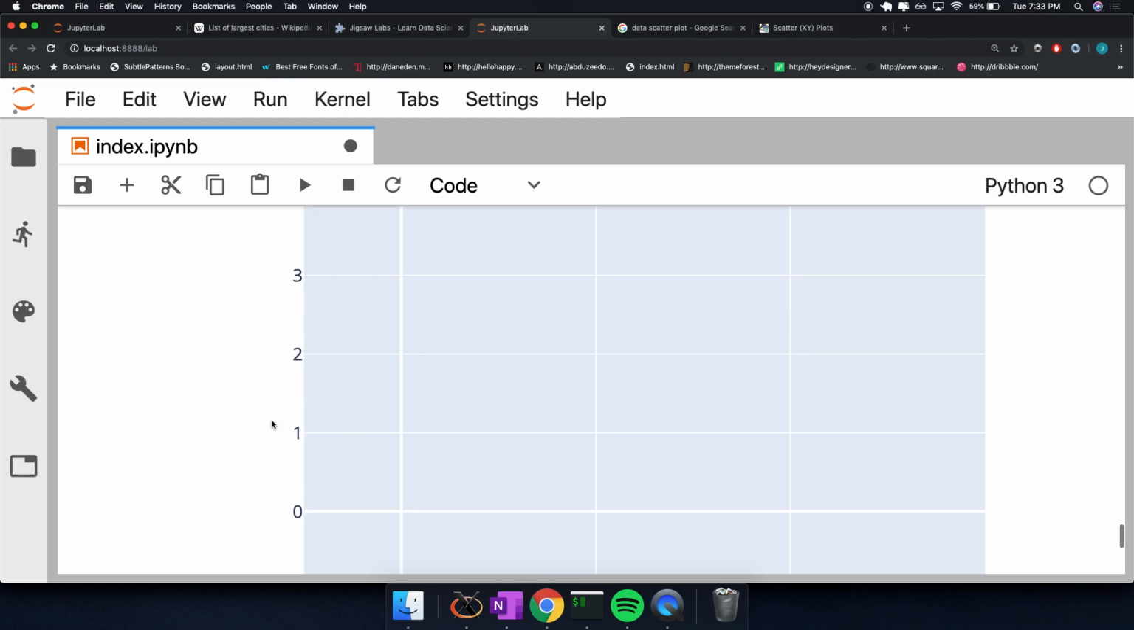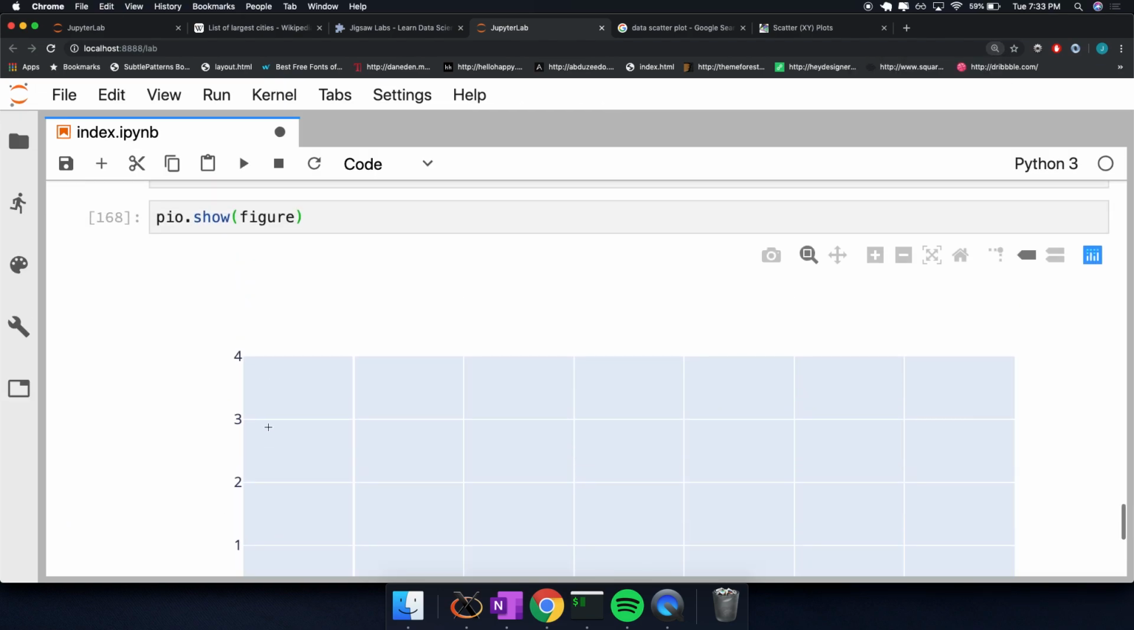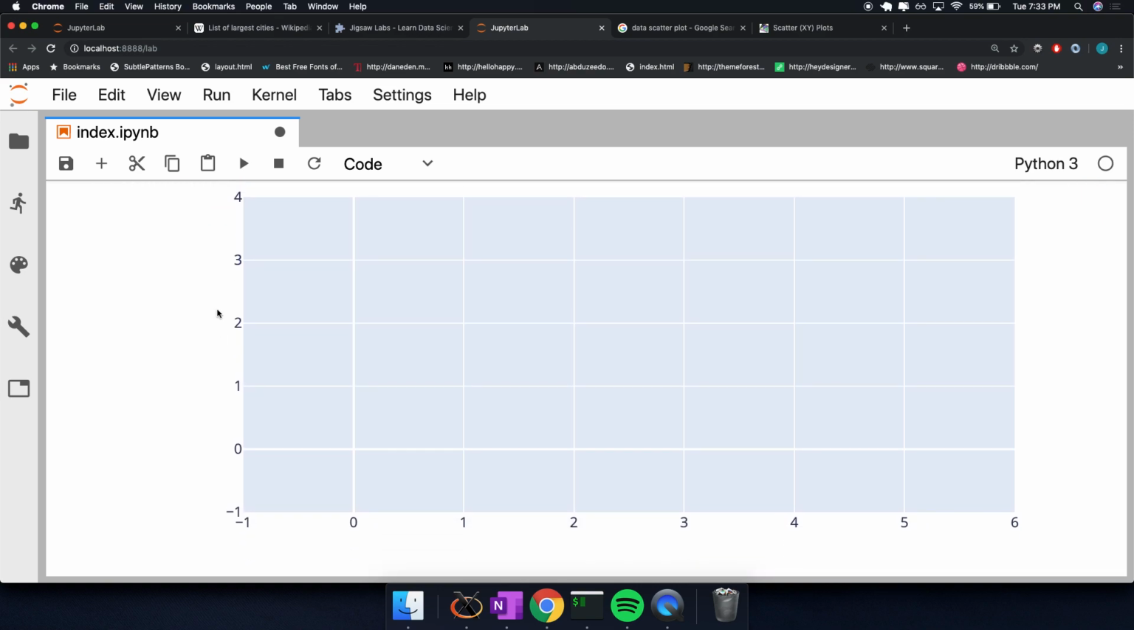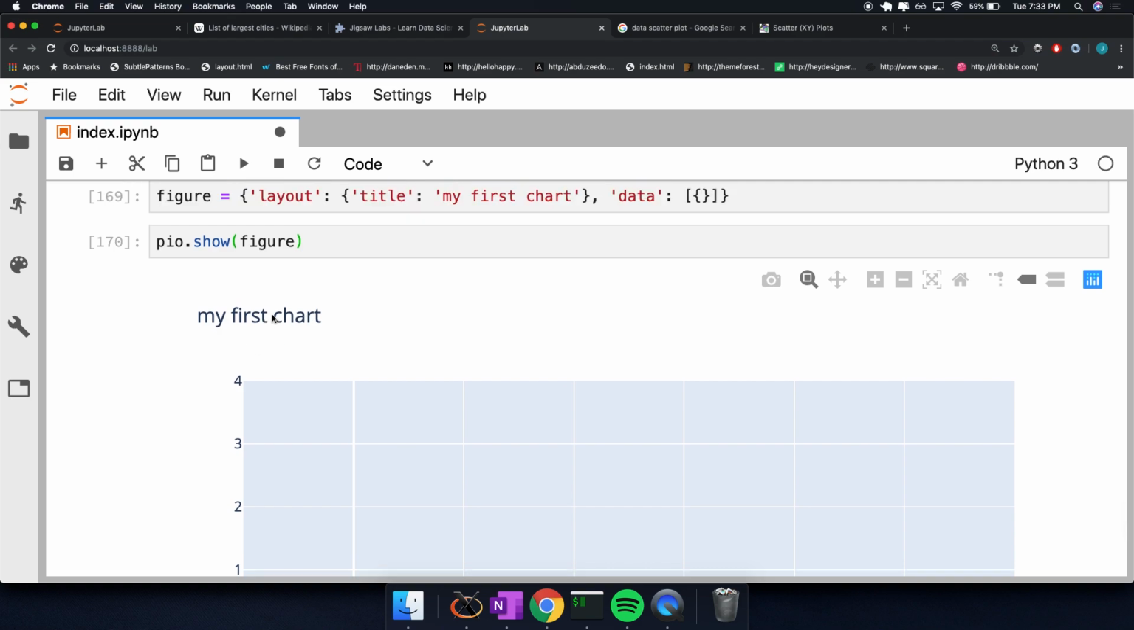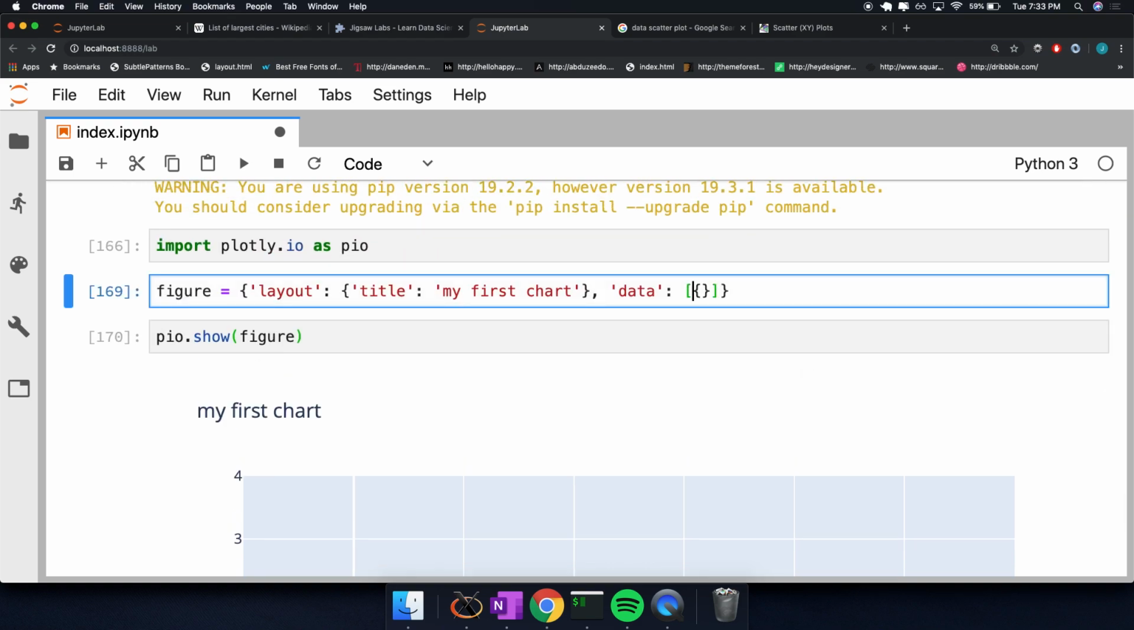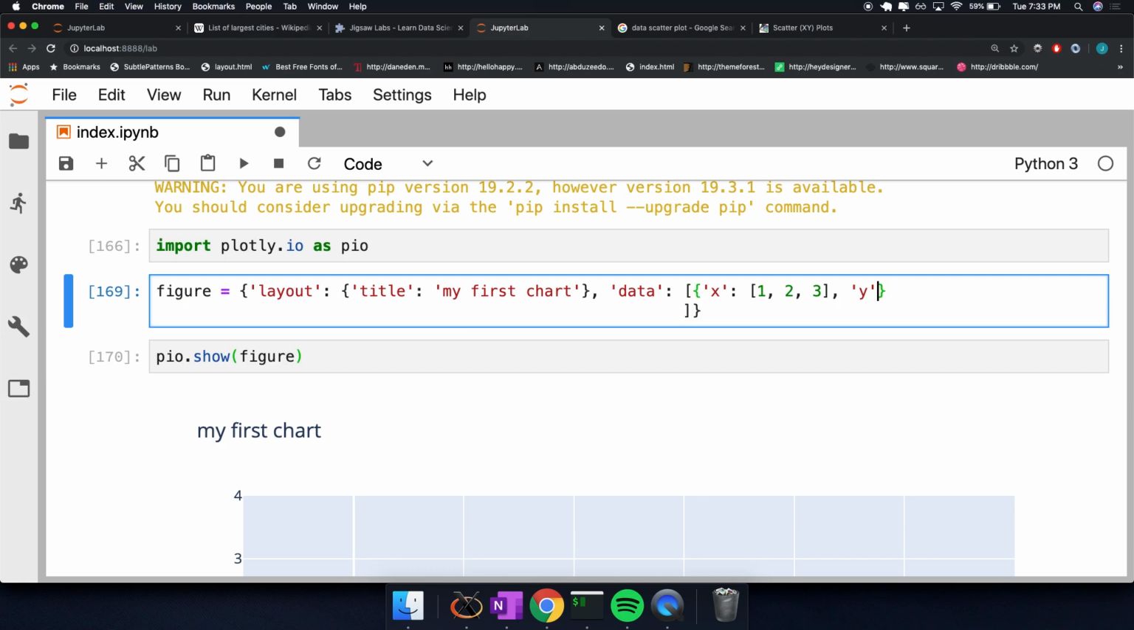Okie dokie. Here's something that doesn't look that great, but it's a start. What's cool is that I didn't really specify anything in my layout. If I wanted to, I could say the title is something like, my first chart. So we give it a title, that's nice. My data, remember what my data should have. My data is a list of traces. So this right here is my first trace. This trace has some x values, so we'll say 1, 2, 3, and it has some y values, which would be something like 2, 4, and 6.